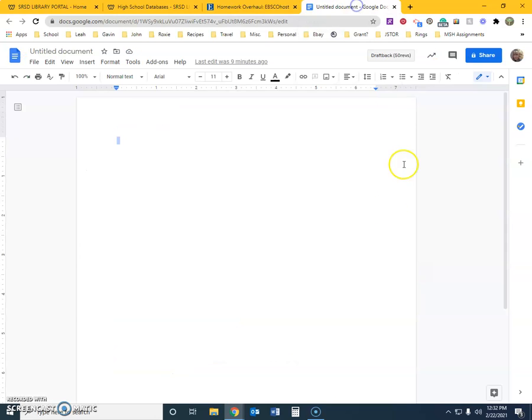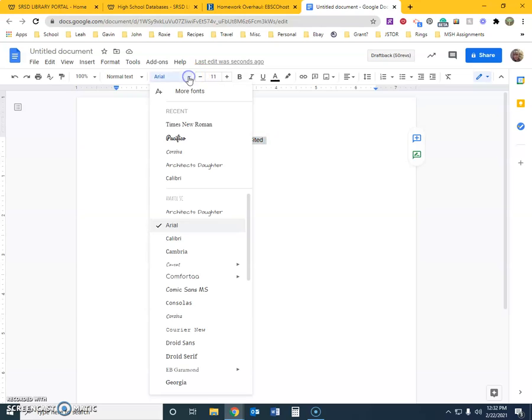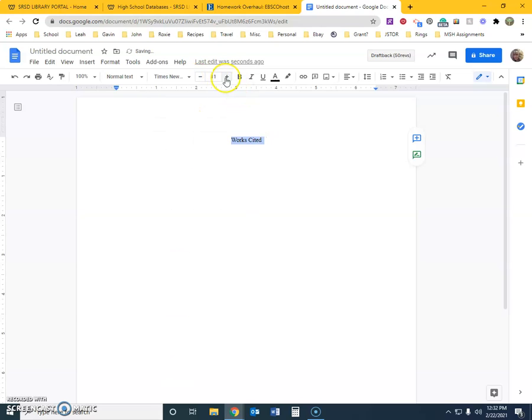Now I have my document. First, I want to set it up the way it should look before I paste in my citation. First thing I want to do is go to the center, type in Works Cited, and then I want to change the font to Times New Roman, size 12, double spaced.